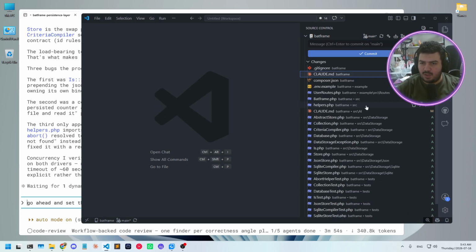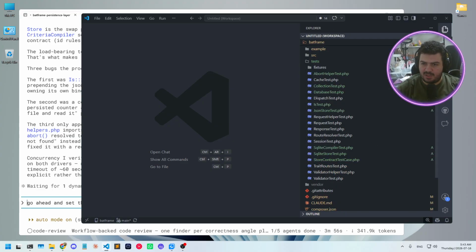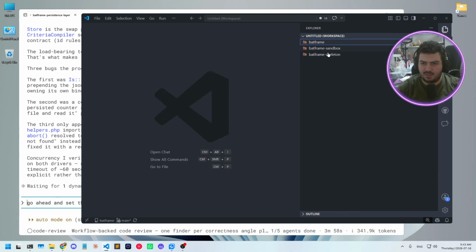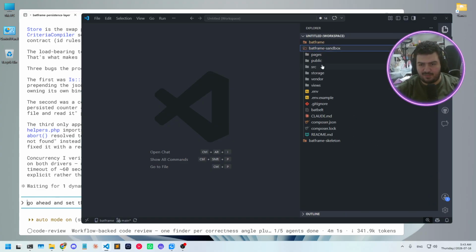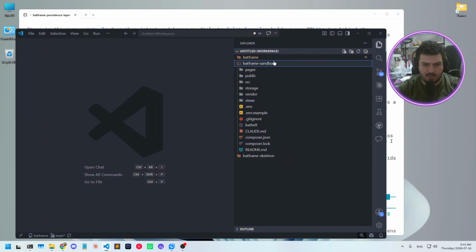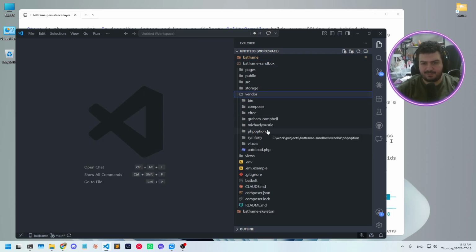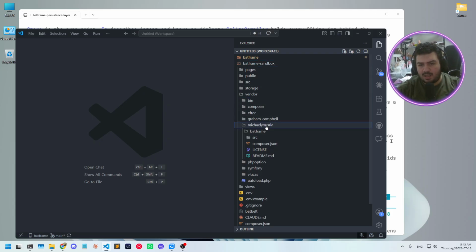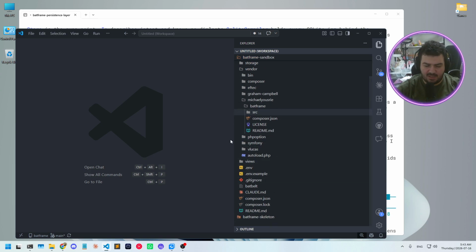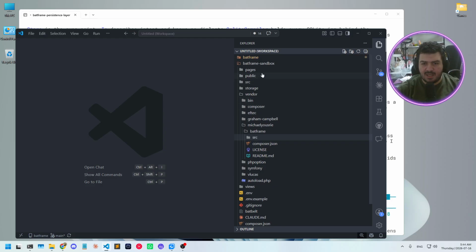Awesome. So we do have a big list of changes right here to test, but we're going to test it in real life by going into Batframe skeleton. If you don't know what Batframe skeleton is, essentially it is an application that we created that uses Batframe, but it does have the real Batframe composer package coming from live instead of being sim-linked.